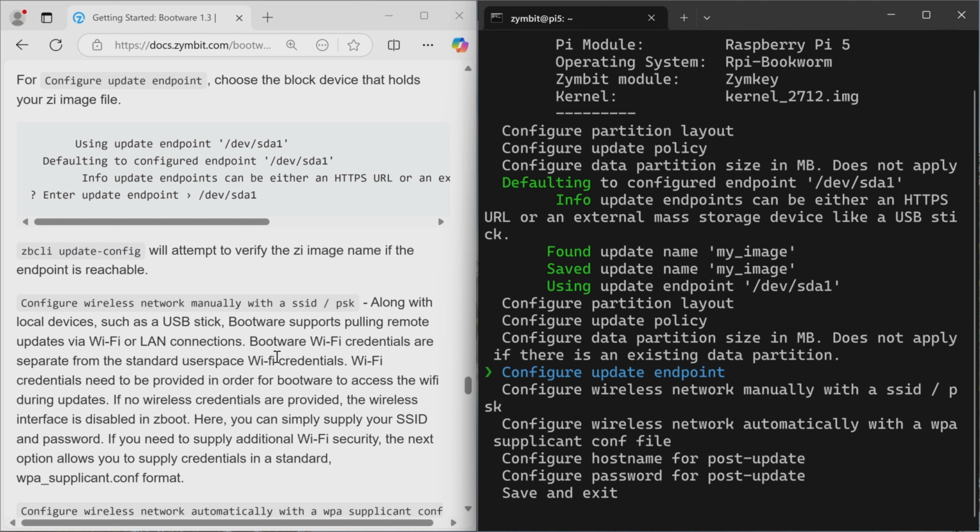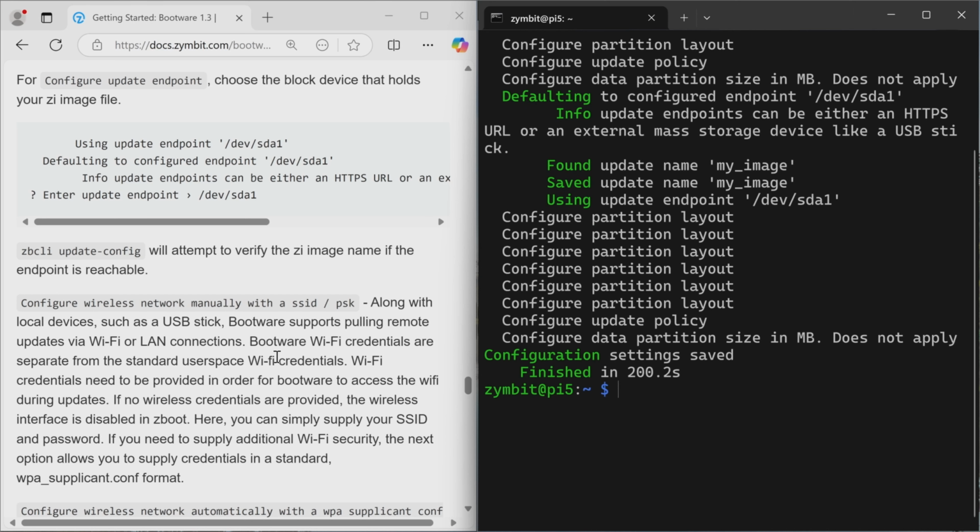It's also very important to note that you must save and exit this update configuration. If you just Control-C out, the settings will not be applied and your bootware update will fail. So we'll go down and select Save and Exit.